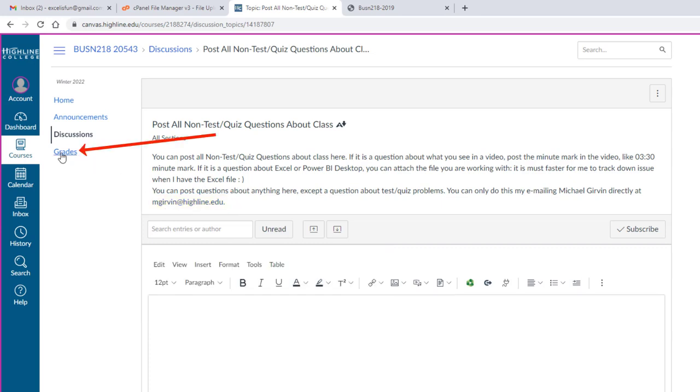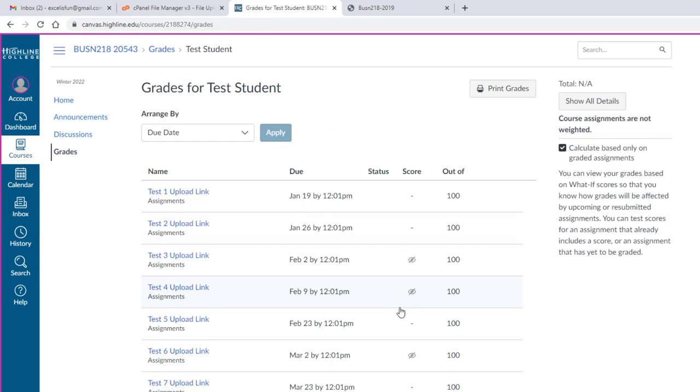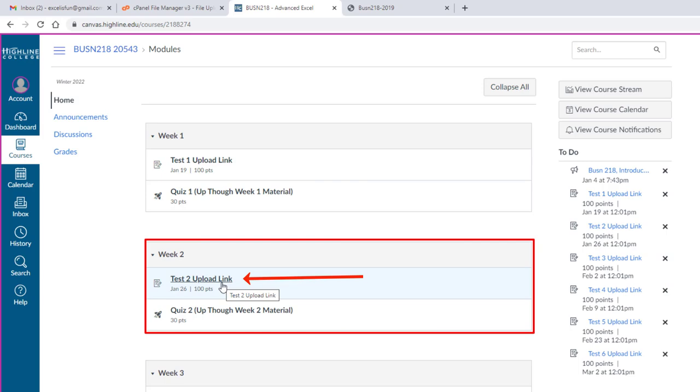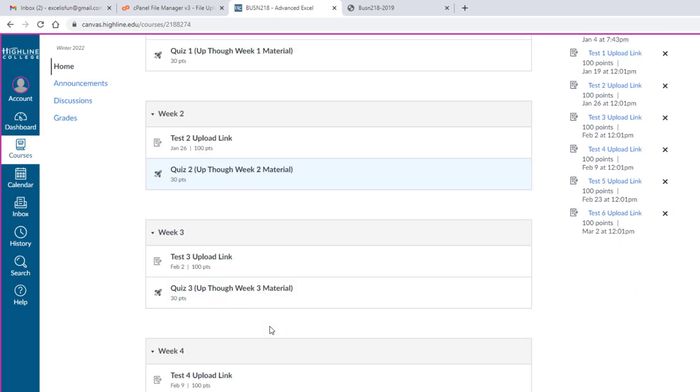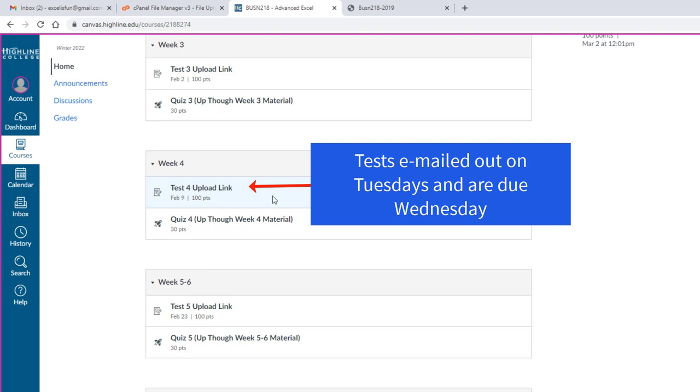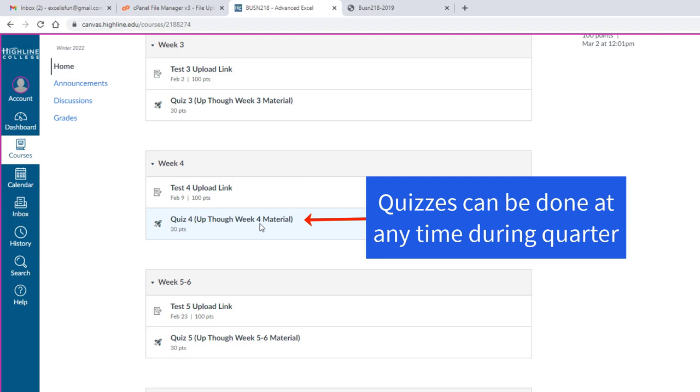Now over in the grade section, you can look at your scores here, whatever the score is for a particular assignment, and the home area. For each week, there'll be a test upload link and a quiz link. Here, another test upload link and a quiz link. And if you scroll down, it's exactly like we looked over in our website. There's week 4 and week 5 and 6. Now I'll email out the test for you on Tuesdays. You have 24 hours until Wednesday to complete it and upload it to this link. Quizzes you can take at any time during the class.